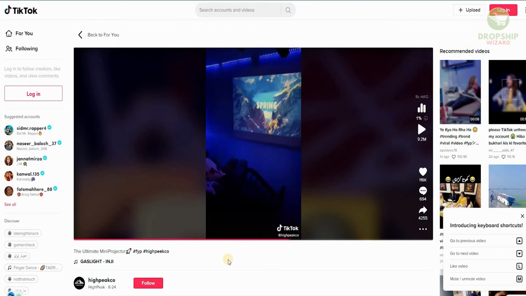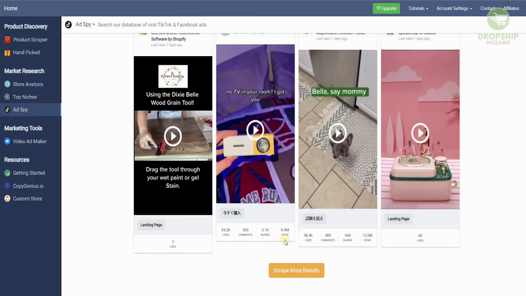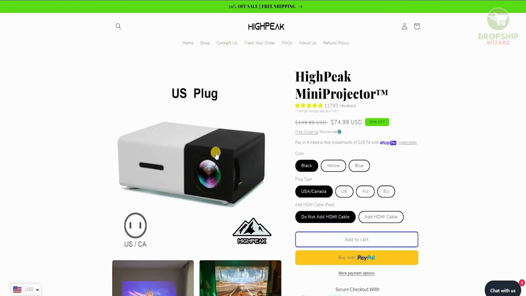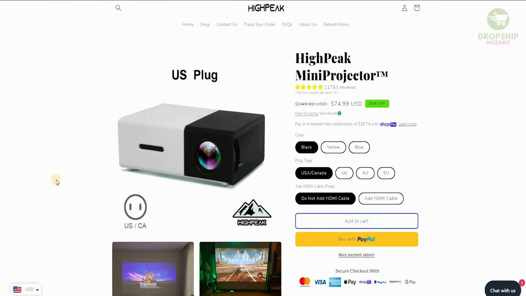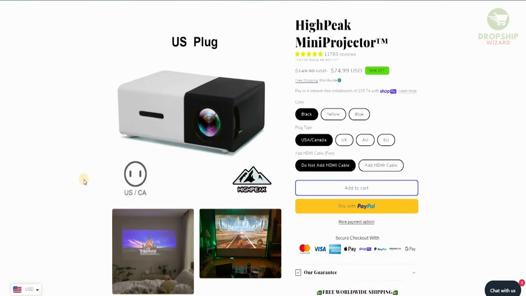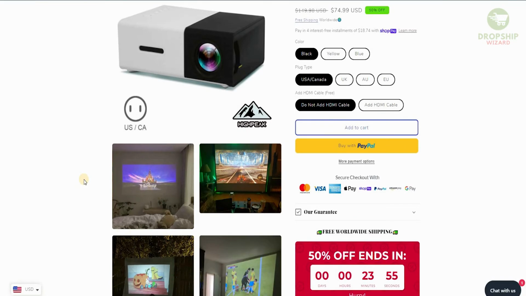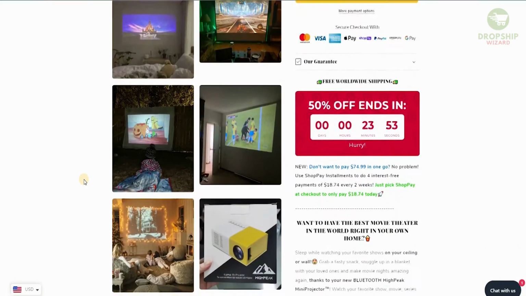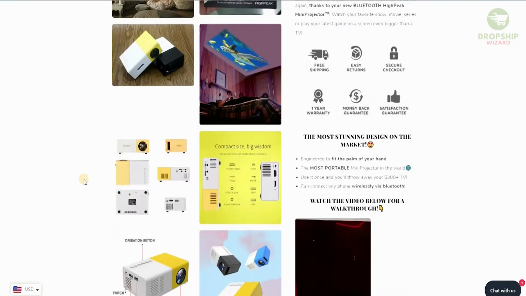So we're gonna select and go back to Niche Scrapper over here, and we're gonna look at their landing page. When we click on this, we'll be headed over to their landing page. Now this particular product is for $149, but on a discount of 50%, this product is for $74.99. Now this has a lot of features available, like the color, the plug type, the Add HDMI cable for free as well. And as you scroll down, you can clearly see the results of this particular projector.